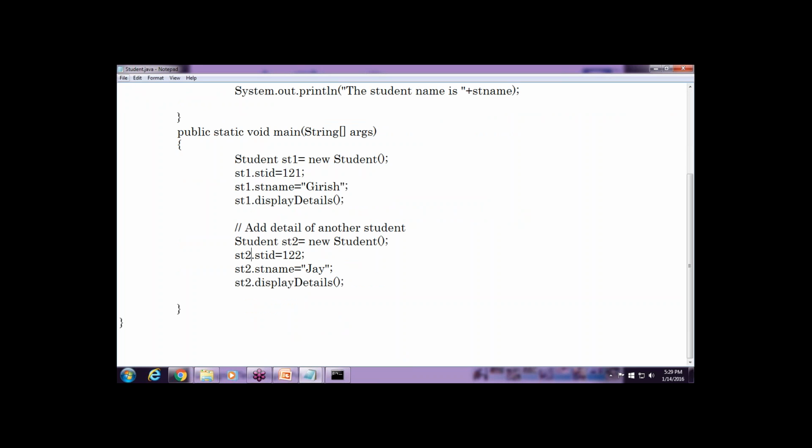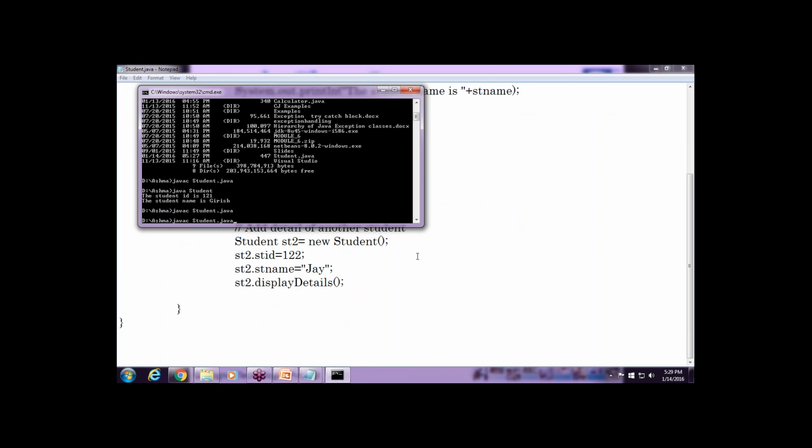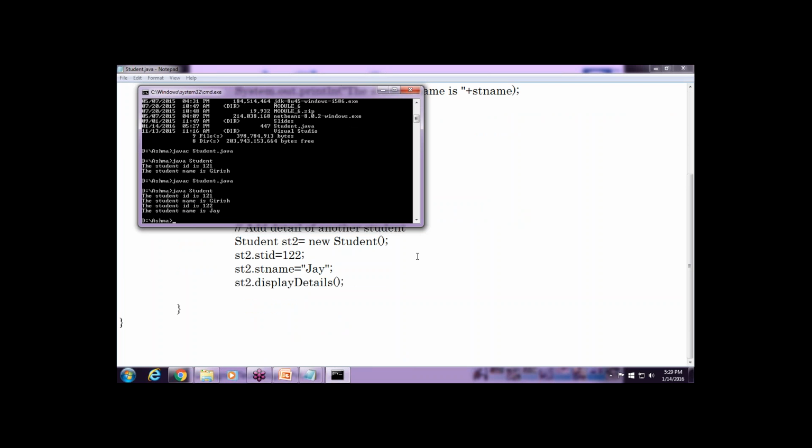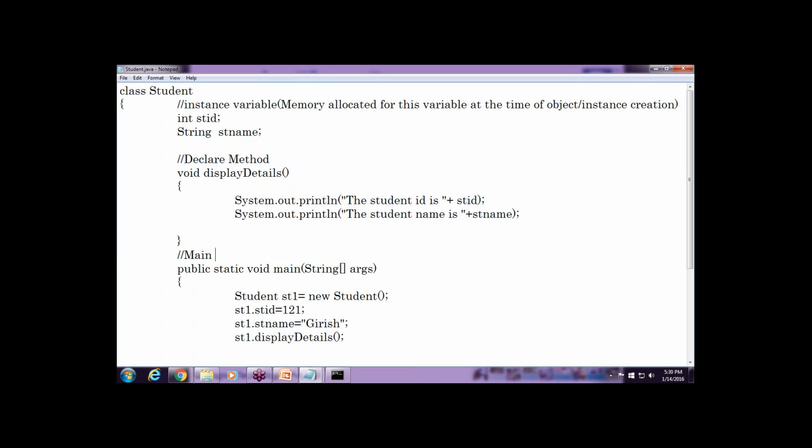Now simply save it again, go to the command prompt and compile it again. Just run it. Now we are getting the details of two students. This is how we create a simple program to add the details of a student. So what are the concepts we saw in this program? We declared a class, we declared an instance variable, and declared a behavior, which is nothing but a method. Declare a method, and this is my main method declaration.